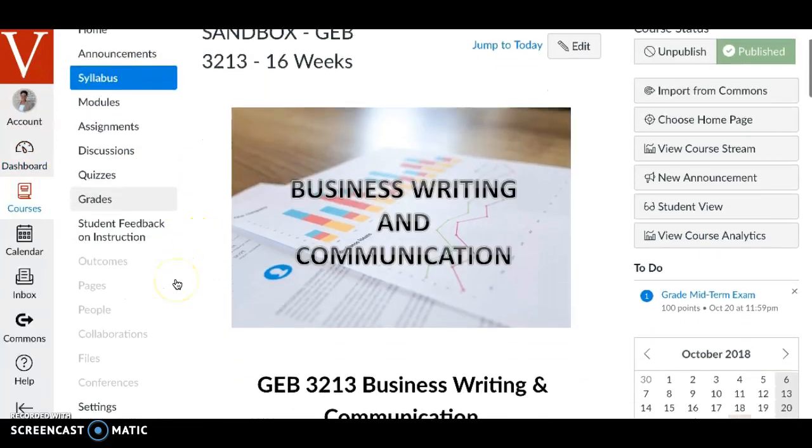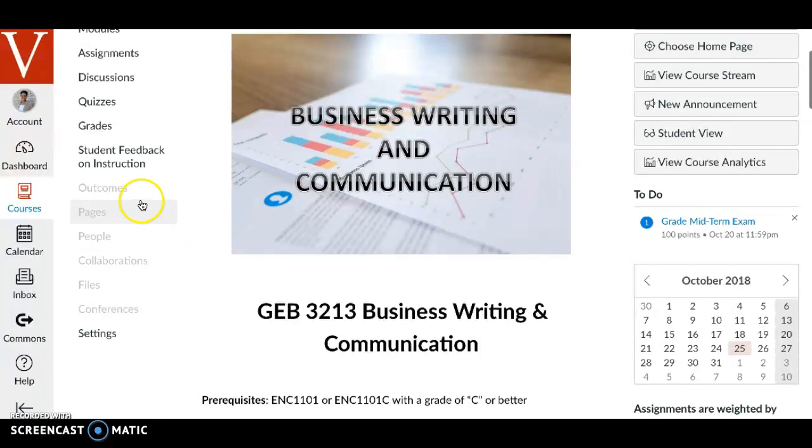When you're in your course, you'll see from the professor's view that you have some grayed out options. These grayed out options are just additional features to your course. So we need to make sure that students can see this, so when we add them to the conference, they can go into the conference.